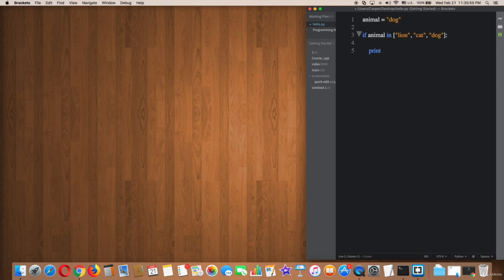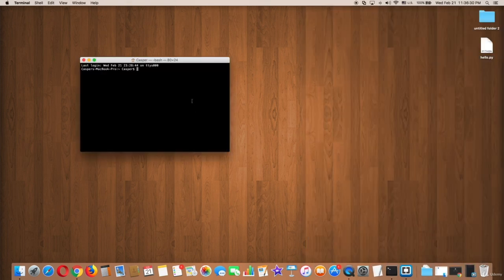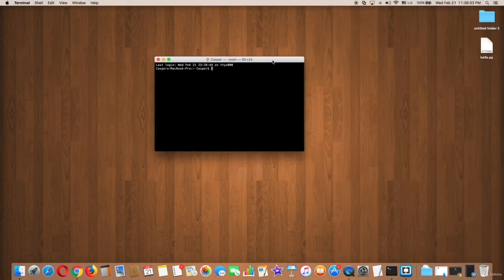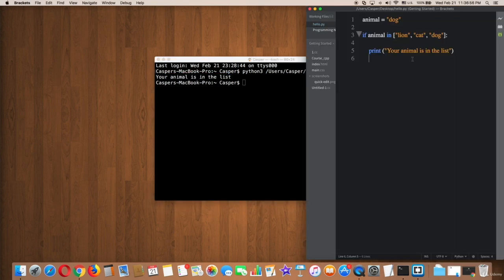After that, I'm gonna print your animal is in the list to make sure that it works well. Then we gotta try on terminal. So now open terminal and type Python 3. Drag and drop the file and press enter. Cool, as you can see here it says your animal is in the list, which means it works fine right now.